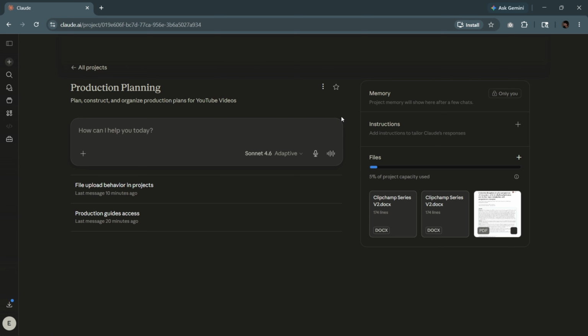So if you look closely here on the right hand side of your screen, you're going to be able to see the files section, and this is where we'll be able to make changes to the knowledge base of our project. So to delete files, it's really simple.